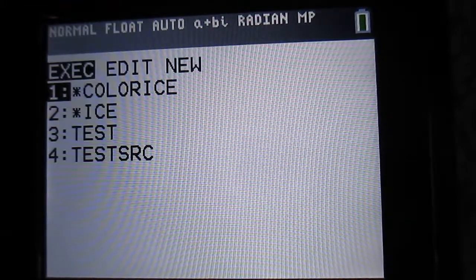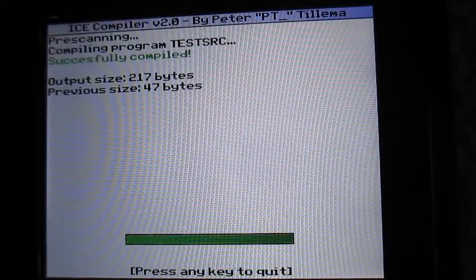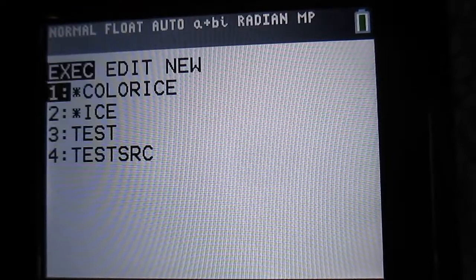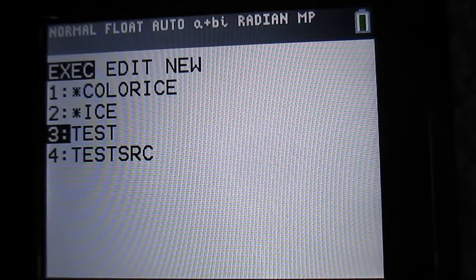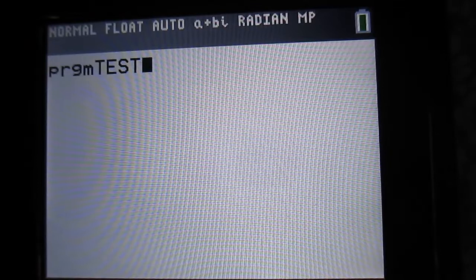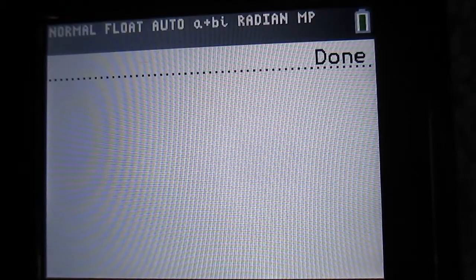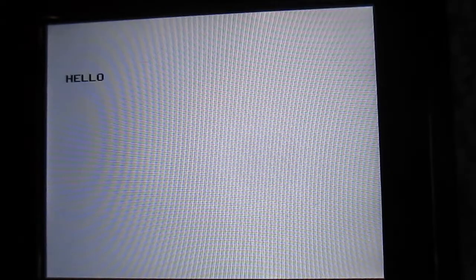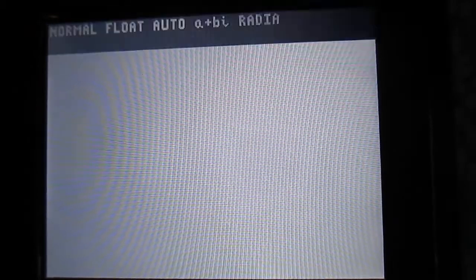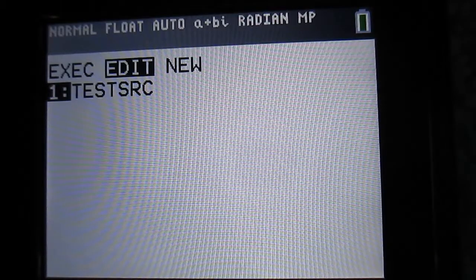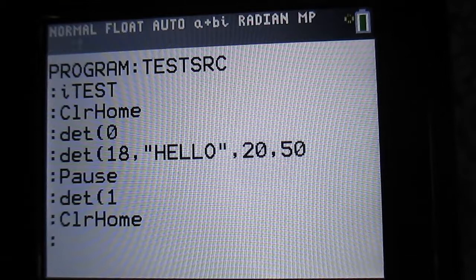Let's just run that and see what happens. So I run ICE, choose the program to compile. It'll automatically overwrite that test program that we had before, so we don't have to delete that. We can run that, and you can see we get the hello. It's 50 down and 20 to the left. We run that again, and you'll see also the status bar goes away, because in assembly, you're actually able to use the full screen, which is a positive over basic. Okay, so let's go back into test source.